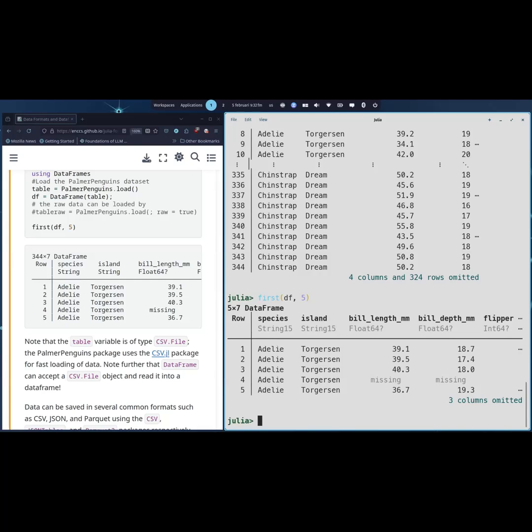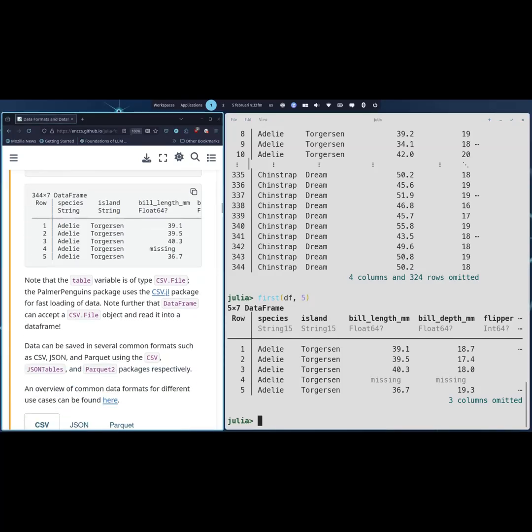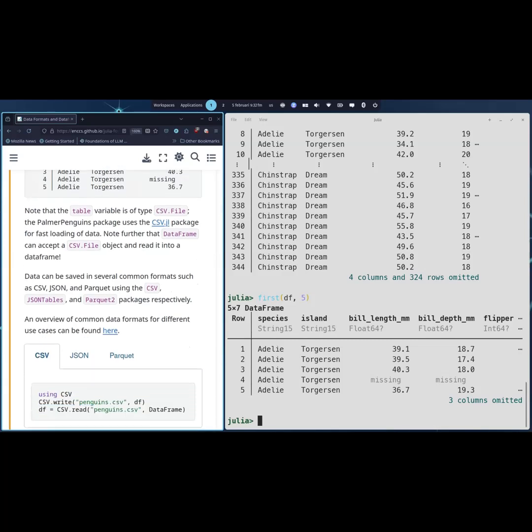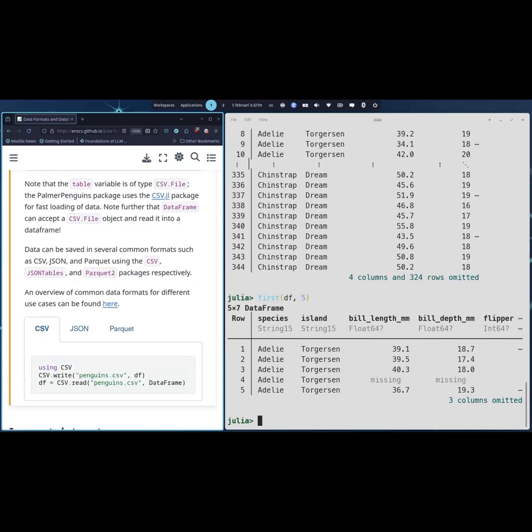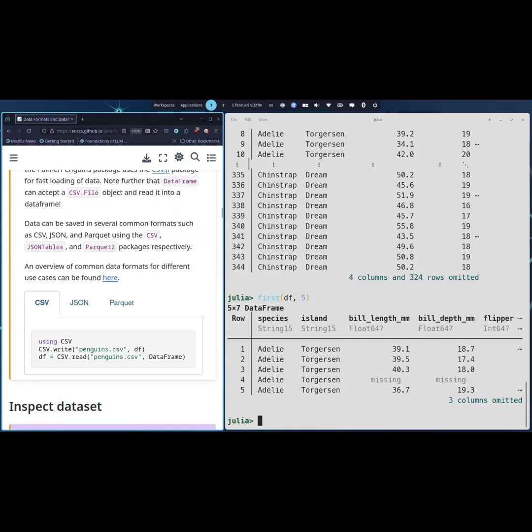Whereas for species and island, we don't have any missing values. It's just a normal string without a question mark at the end. So that's a way of knowing if you have missing values. We will look at this mainly in an episode tomorrow.